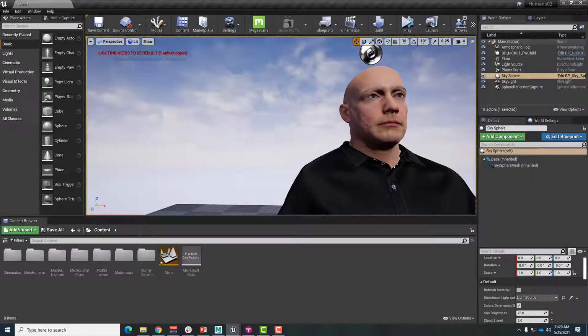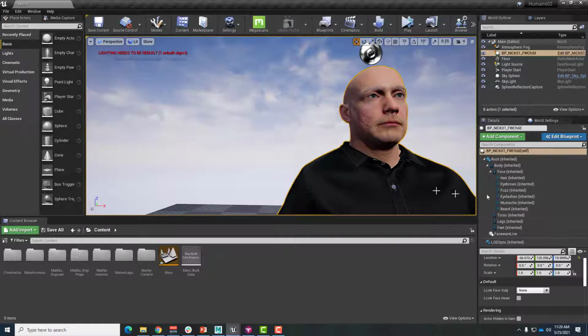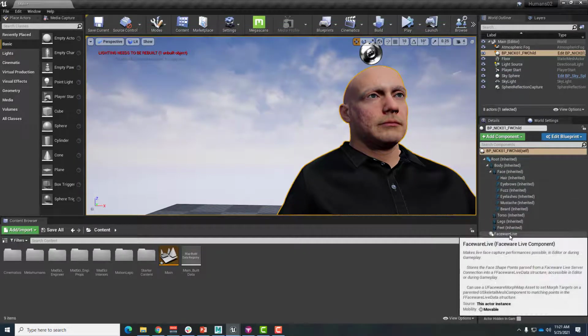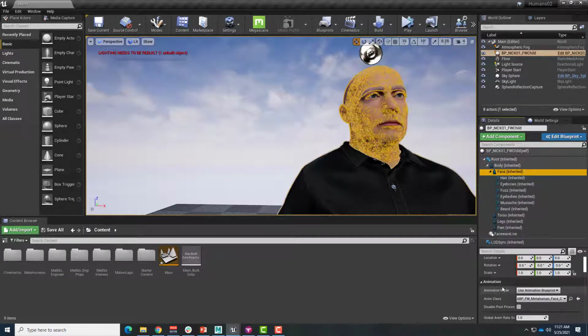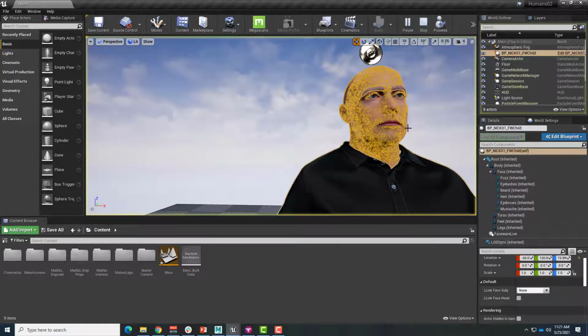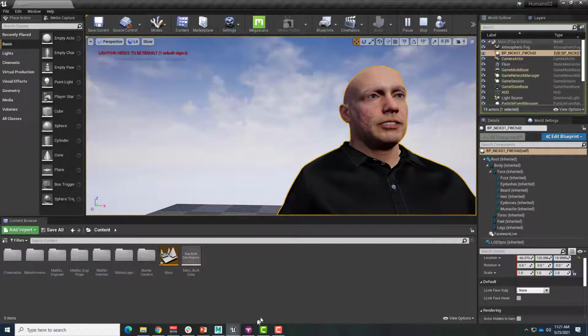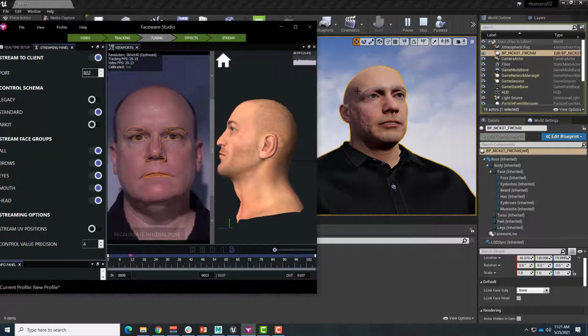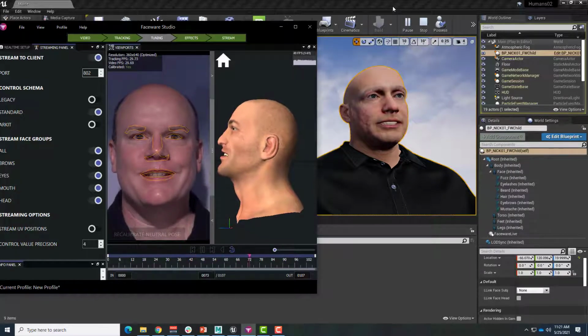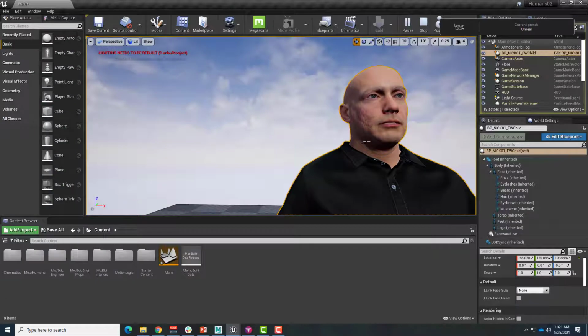I'll stop that. We can just double check our setup here. In the actor in the scene, we have the Faceware Live component added in, and we also have the face component configured to use the Faceware Metahuman animation blueprint. So when we play, Faceware is still playing in the background over here, and this Metahuman is following right along. So that's great.